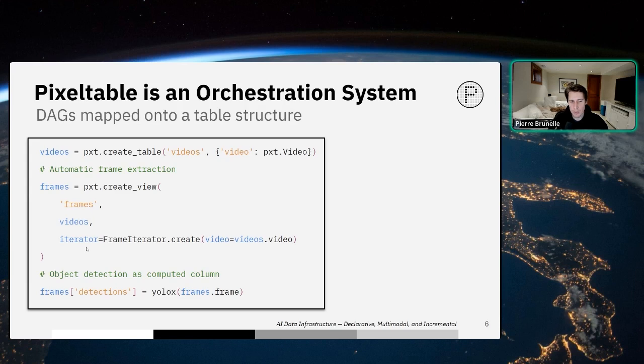All you need to do in Pixeltable here is create a table, and create a view on that table, which takes care of building that DAG that is mapped onto that table structure with a dependency, which means that Pixeltable knows that as a video is inserted in the base table, that video will be chunked into frames. As you see, we iterate over the video column of the video table. And then we will apply a detection model. I just create a computed column called detections here, and we'll apply YOLOX, which is a built-in function.